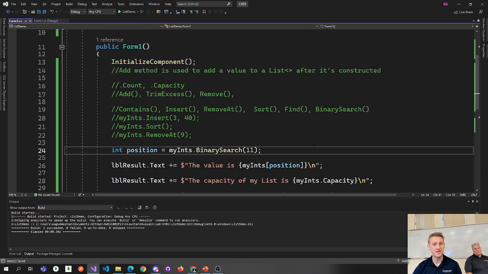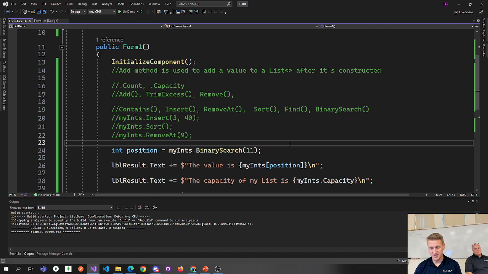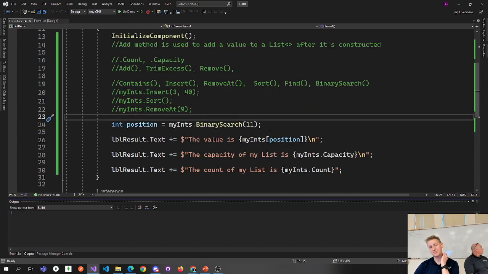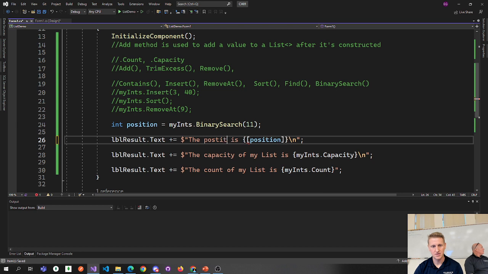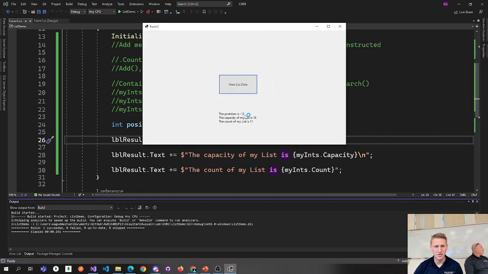There is no 11. There is no 11 inside of my list. And so that would actually break my program. And if I go to run this, it's not working because position is a -1. When it doesn't find the value it's looking for, like let me just print out the position. The position is position and not use it as a subscript. Because 11 doesn't exist. Oh, actually it does say -1.